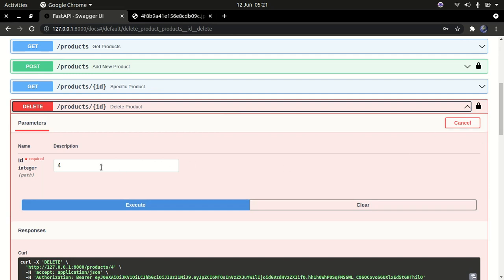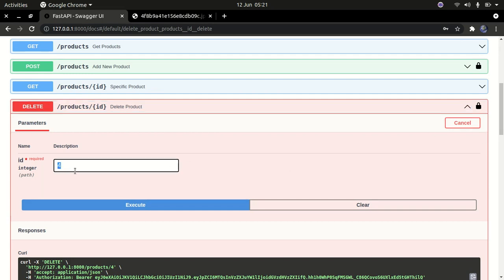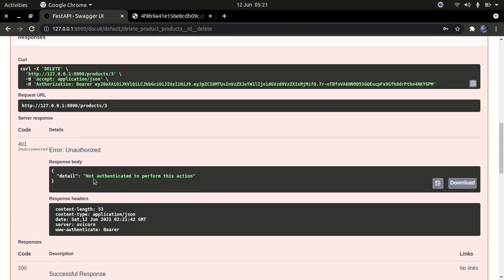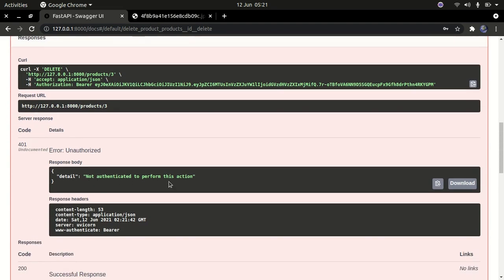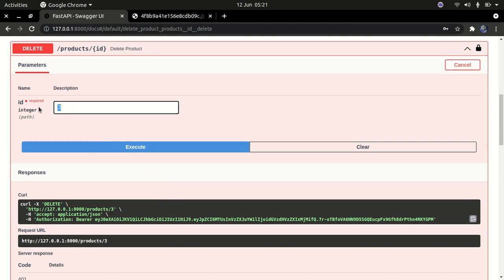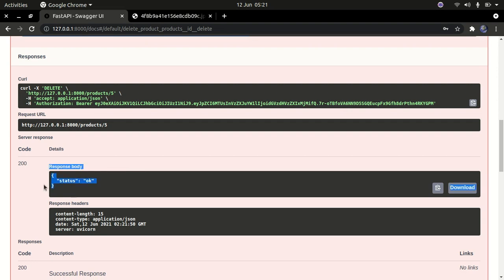So now I can also go ahead and try to delete specific products. Let me try to delete the product of 3. This is not going to work. It tells me that I'm not authenticated to perform this action, since I'm not the one who created this product. But if I provide 5, I'm the one who created the product with an ID of 5, so it got deleted and I got back a status of okay.